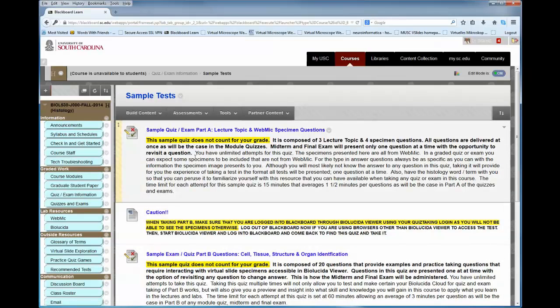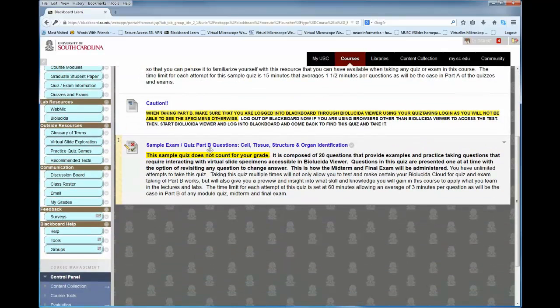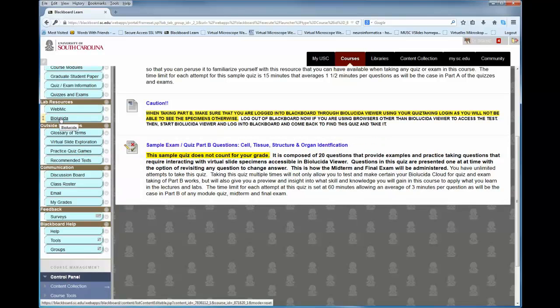But there are 2 types, and we try to show you examples. There's only about 7 questions in this Part A that demonstrates lecture topic multiple choice, matching questions, and questions that have images related to WebMic. The second type of test is going to require you to log in within Biolucida Viewer that you're instructed to install when you click on the link over here in Biolucida.